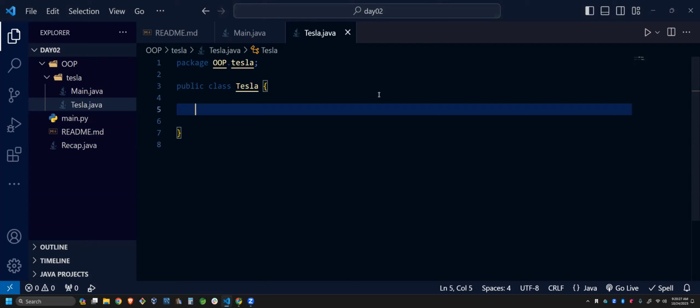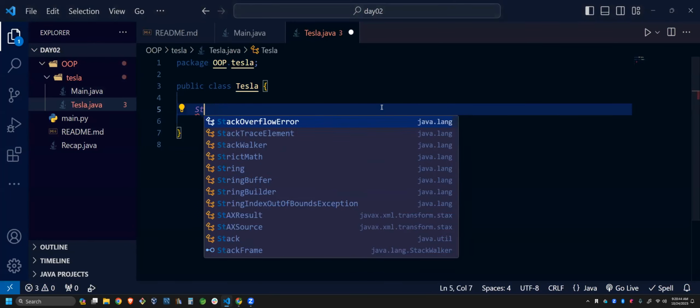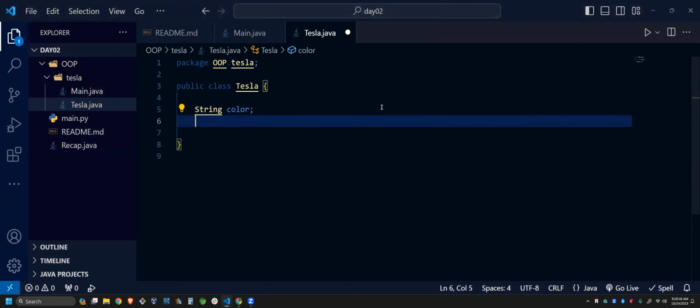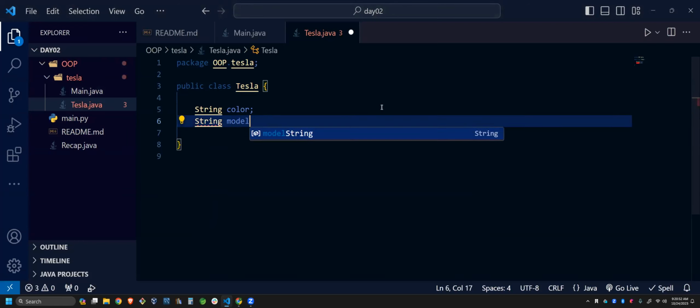I need you guys' help. What does a Tesla have? I'm not talking about what a Tesla does. I'm talking about what a Tesla has, like adjectives about a Tesla. So what would we want to keep track of if we're making a Tesla? Color. String color. What else? String model. Cool.